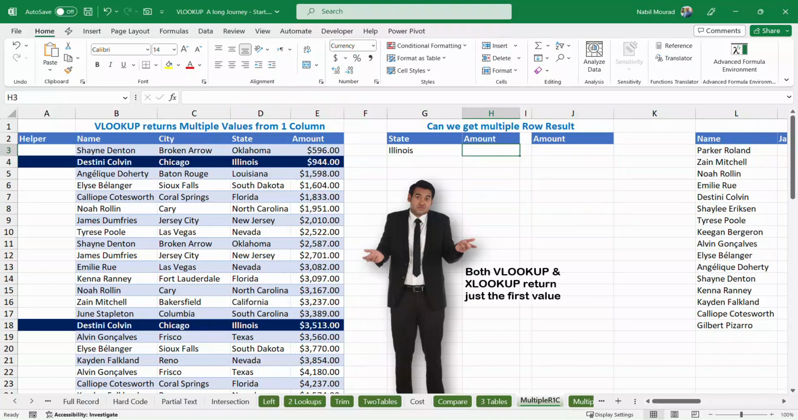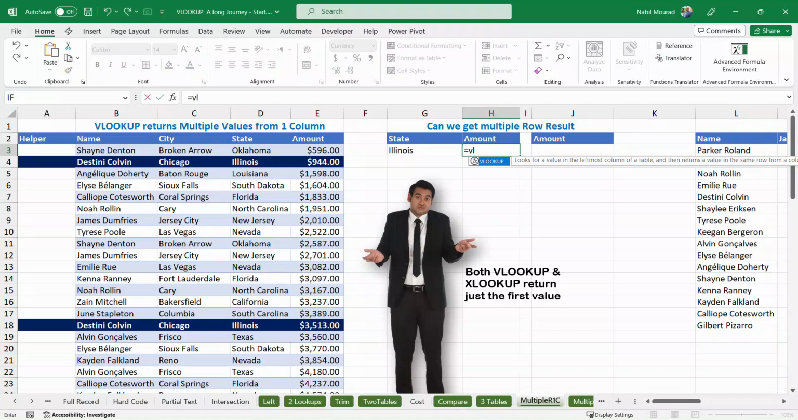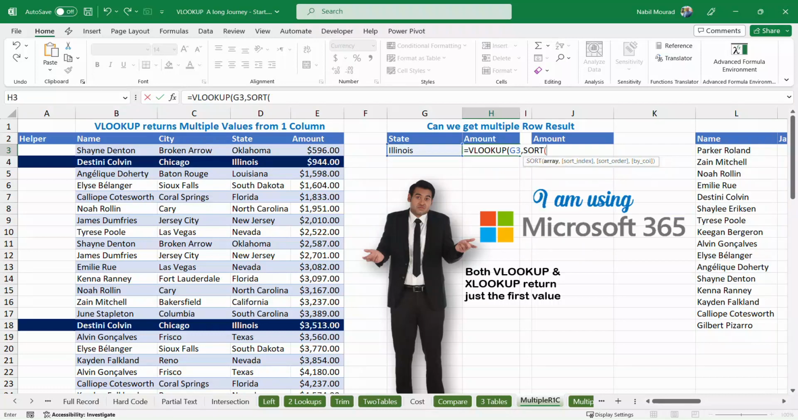What if I want to select the last amount? I can combine the VLOOKUP function with a SORT function. Equal VLOOKUP, and then I hit tab. The lookup value is this one. And we know that the VLOOKUP function will return one single value. I type a comma, and then I want to wrap the table array in a SORT function. Then I type SORT, and then I hit the tab key.